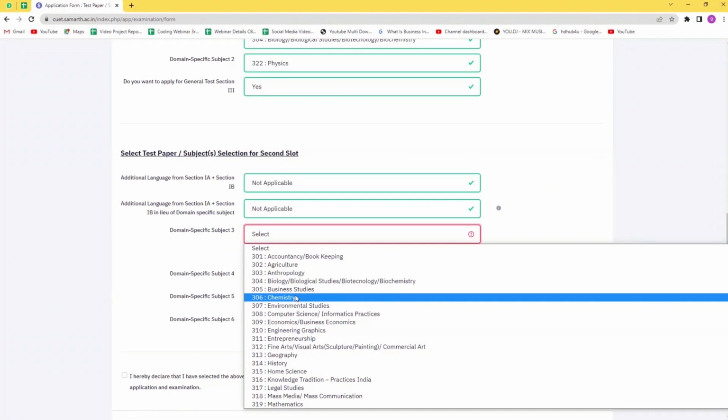Now this is again optional. It is not mandatory to select an option from here. You can also click on not applicable if you do not wish to give another exam in a particular subject. If you have already chosen two subjects in slot 1, which is subject 1 and subject 2, it is not mandatory to select subject 3, 4, 5 or 6 in the second slot.